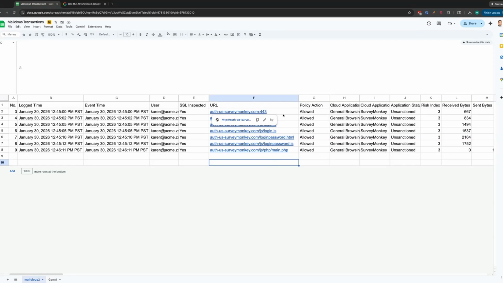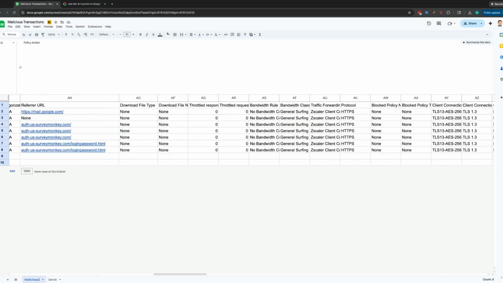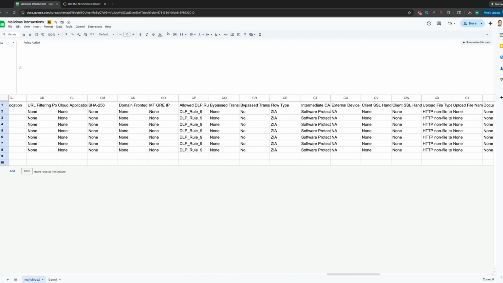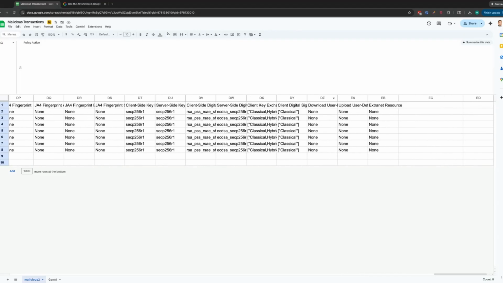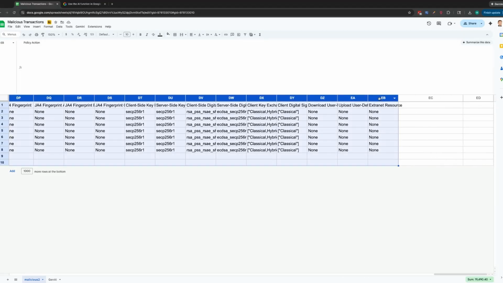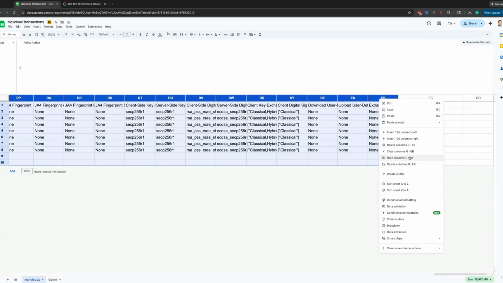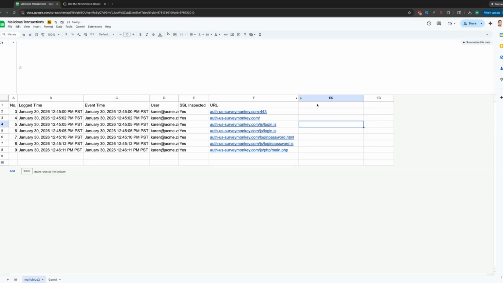And so what I'm going to do is I'm just going to go ahead and hide all the columns here to the right, just so we can easily use this AI function without seeing all this other stuff. So let me click on these and hide them. And now I'm going to find a blank column here, which is EC in my case. I'm going to go ahead and type the equal sign and then AI, open bracket here, and quote. And now this is where your prompt is going to go in.